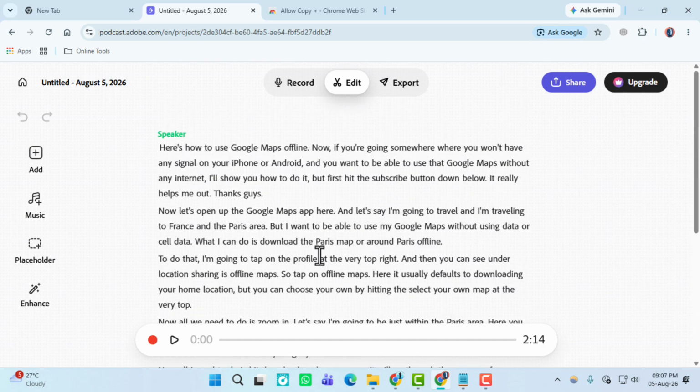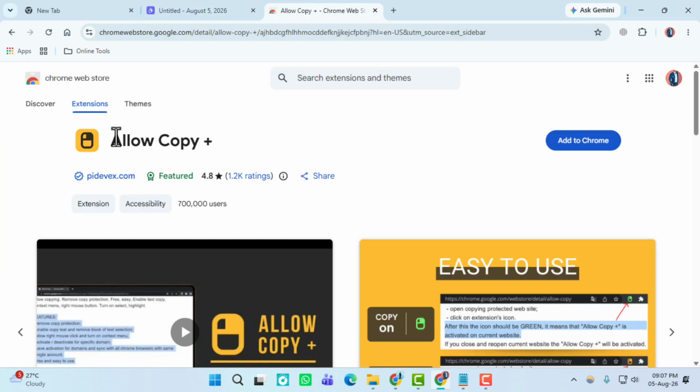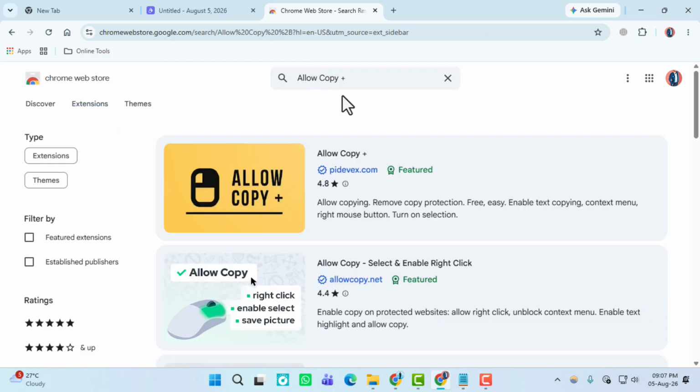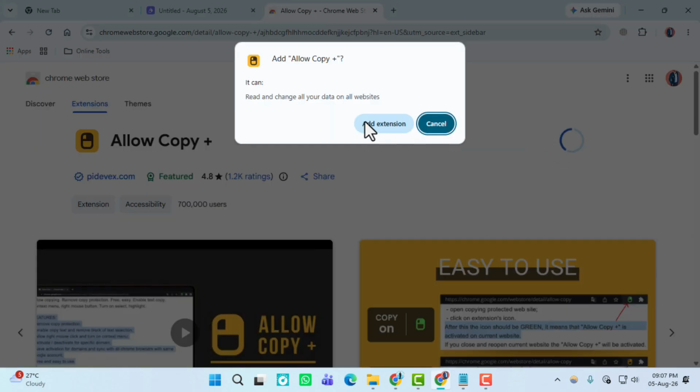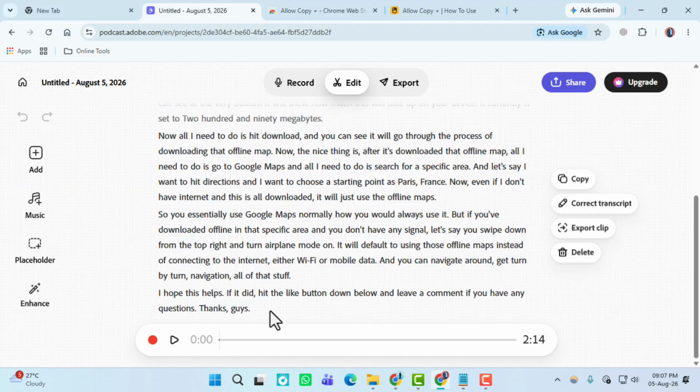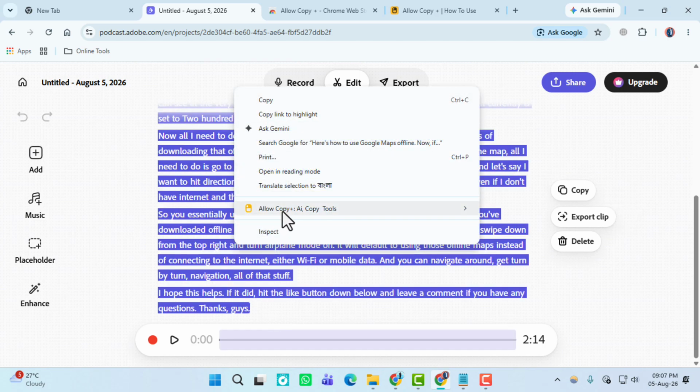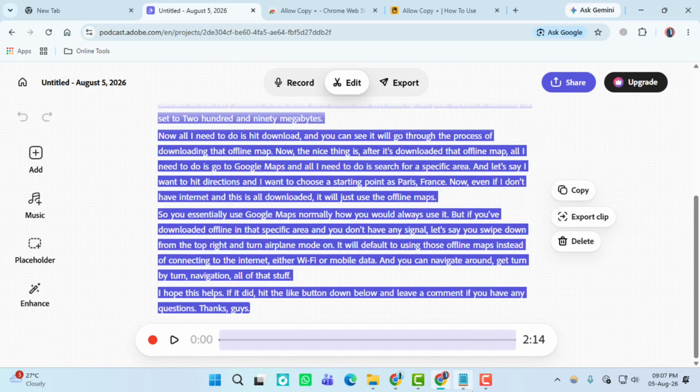If for some reason you can't copy the text, don't worry. Just install a small Chrome extension from the Chrome Web Store. The extension name is Allow Copy Plus. You can search for it on the Chrome Web Store and add it to Chrome. After that, once it's installed, you will be able to copy the entire transcript and paste it anywhere with ease.